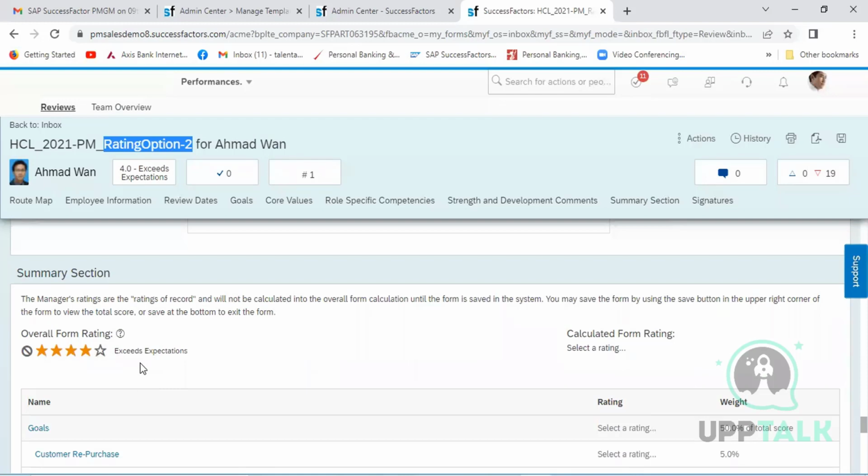But in my current assignment, I have seen they have taken rating option 3. We have 4 ratings: rating option 0, 1, 2 and 3. Maximum customers will go with rating option 3 only, to make the template and the process simpler and easier. There should be only 2 parties communicating, employee and manager, that's it. So they are going with rating option 3.